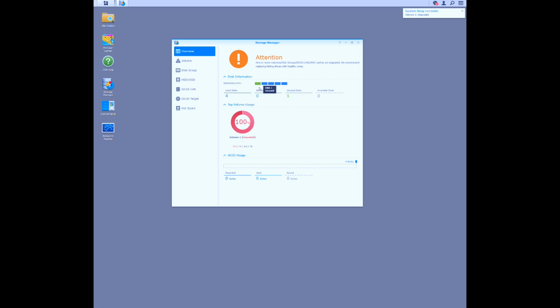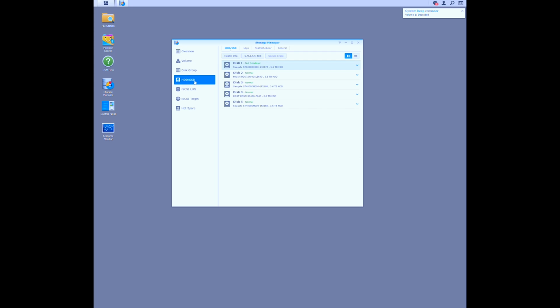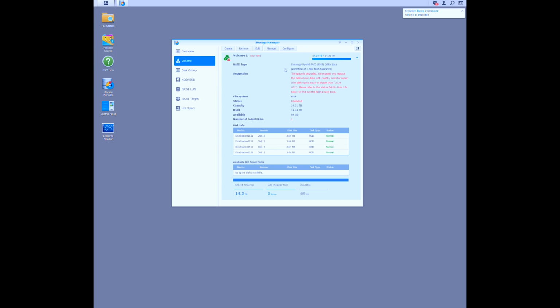So I pulled out the very first one, if you remember, and it's saying unused, so it doesn't recognize my disk yet. So I'm going to go to the hard drive section, and it says disk one not initialized. And what I'm going to do is go to a volume where you also see more information about the space degraded.